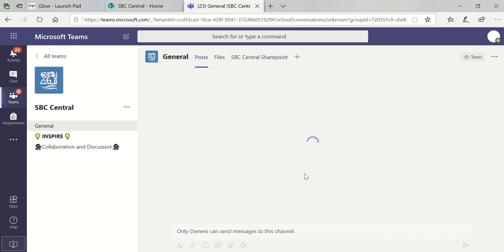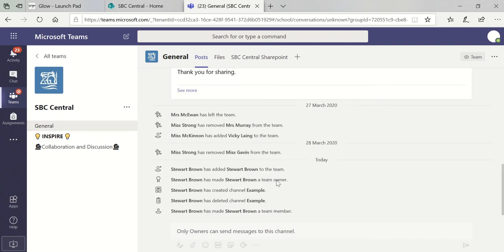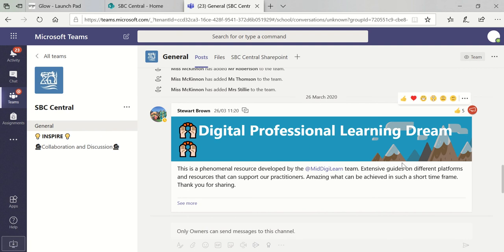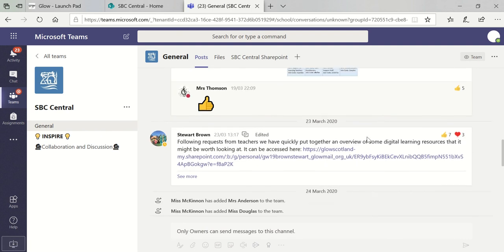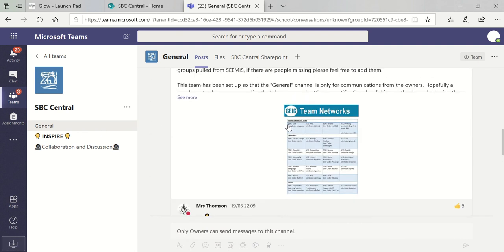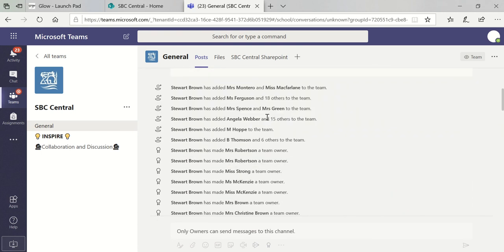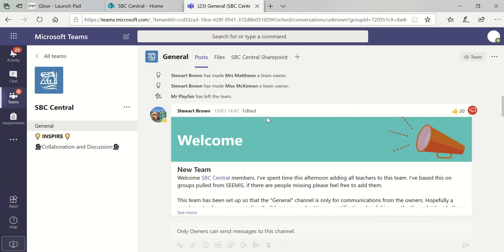So we've got the general space. This is an area where only the owners can post messages. So really this is for communications from the centre going out. If I scroll up, you'll see that there's been a post from me about the professional learning resource and some other posts that might be useful for staff to see. Ideally, this will be where key communications are shared.